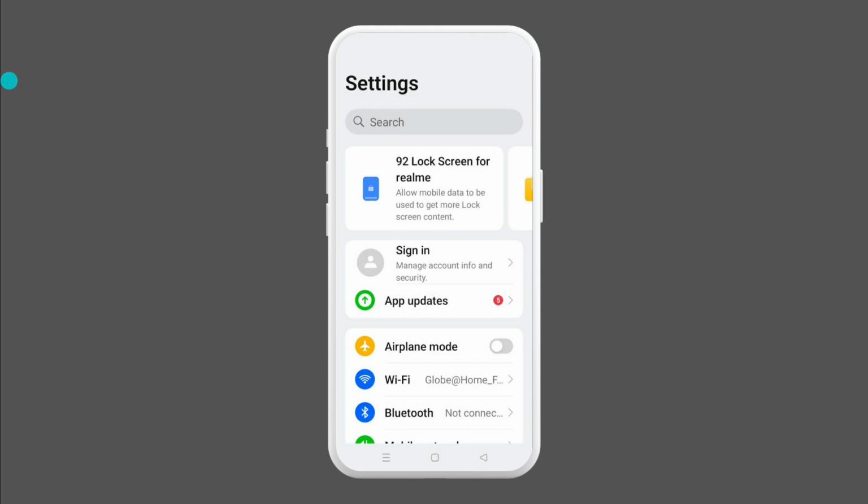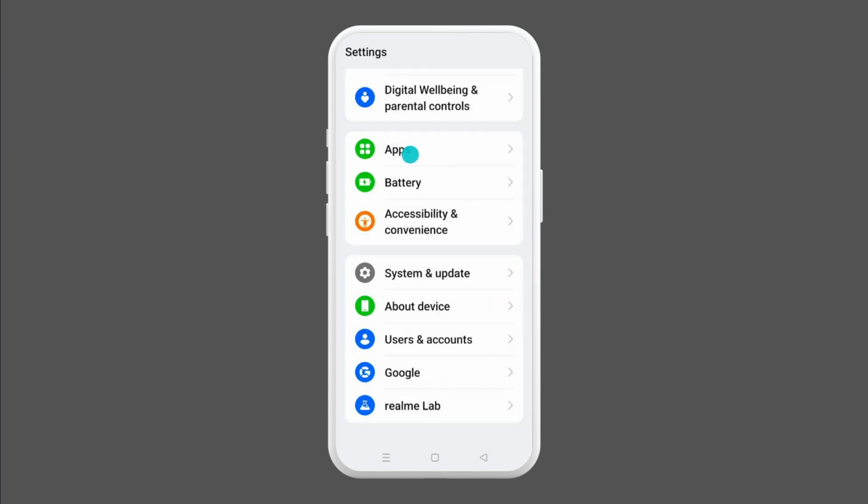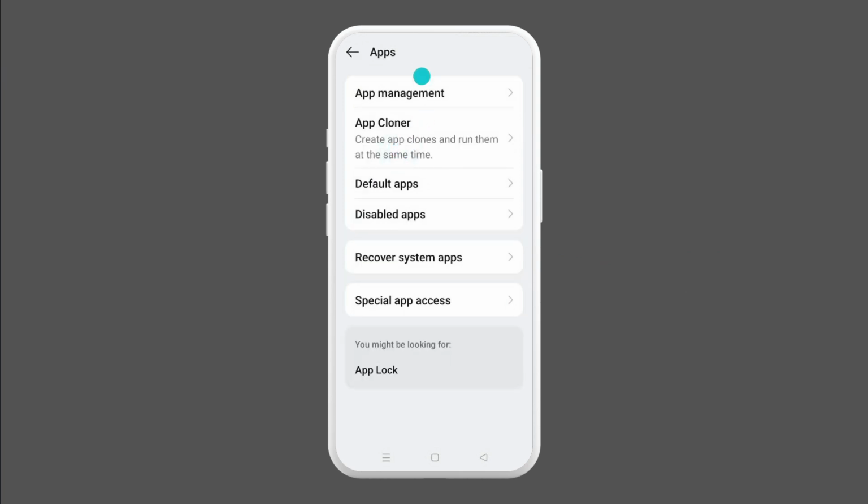Start by opening your phone's settings. On Android, the exact labels vary by brand, but you're looking for apps, or apps and notifications. From there, go to App Management if you see it. If you're not sure where it is, use the search bar at the top of Settings and type Apps to jump straight to the apps list.